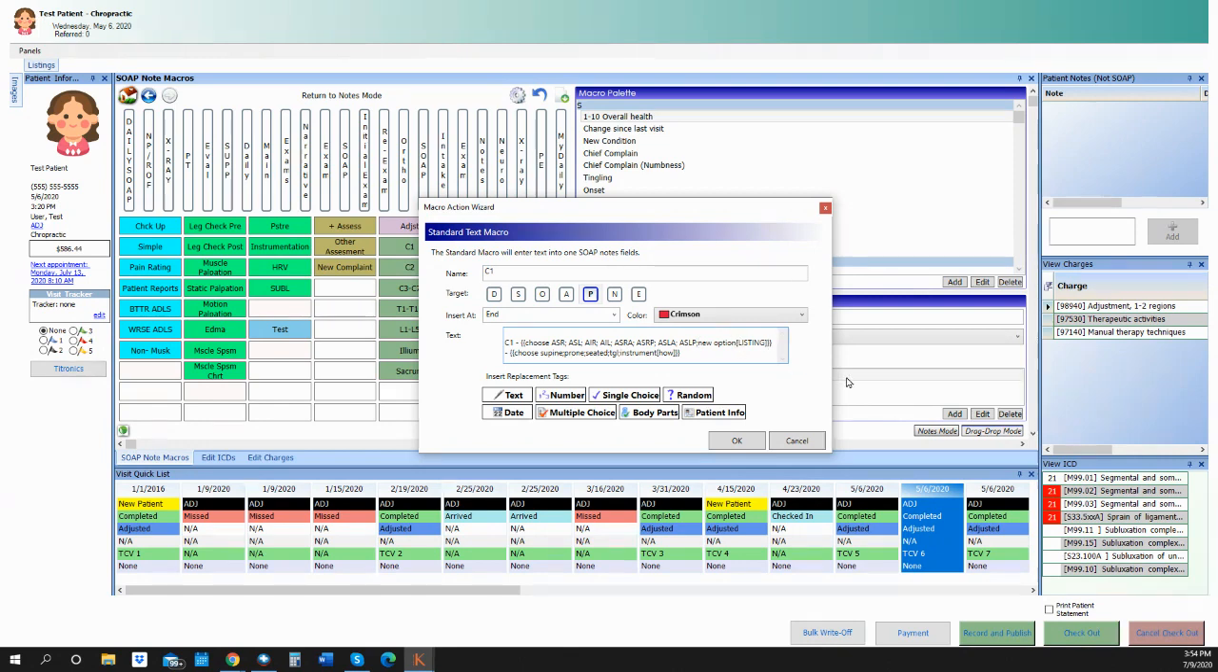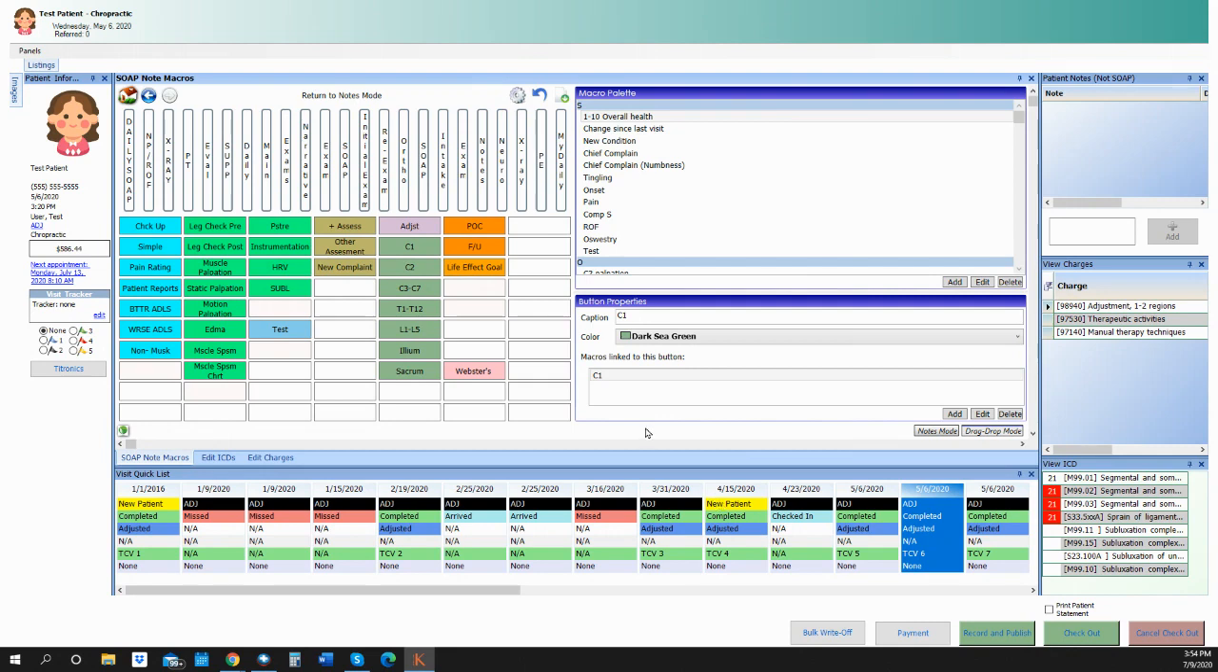If I want to remove an option, I would just find the end of it and get rid of everything that's associated. So now it's just those selections I would like. Once I'm finished, I'll hit OK.